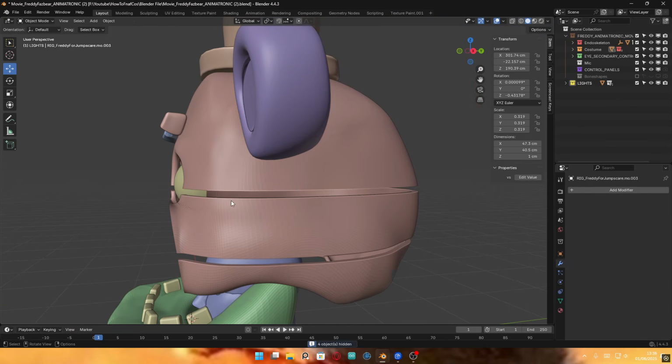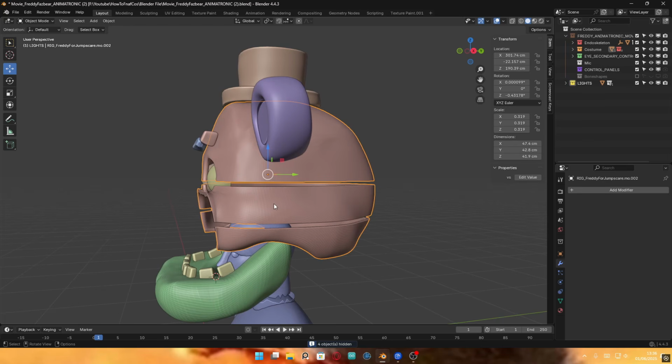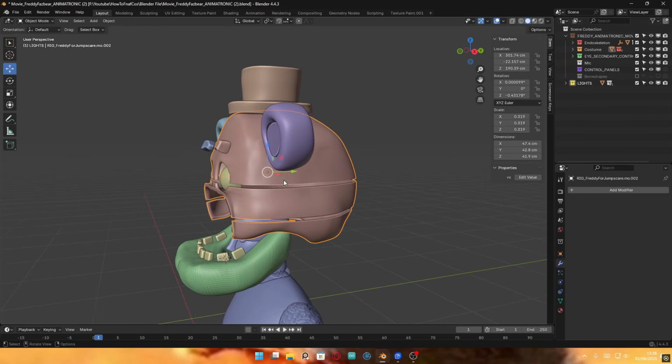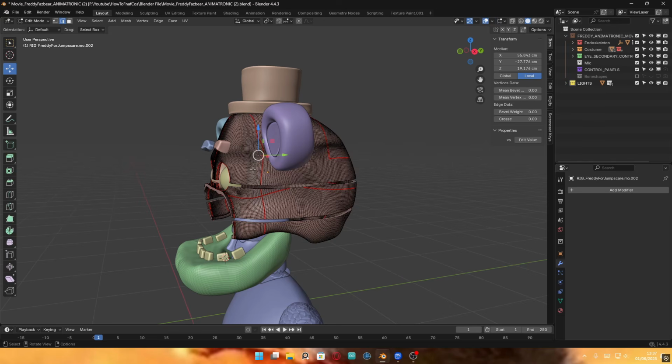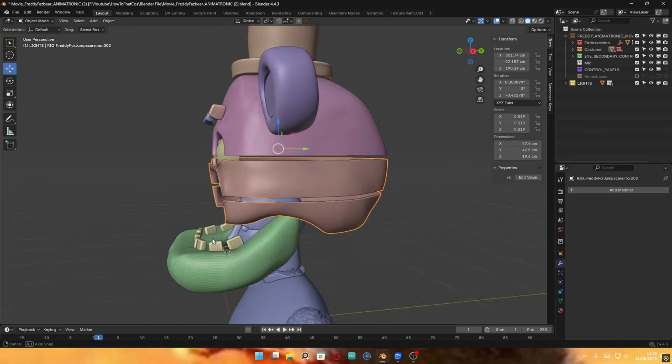So, as you can see, even though it's separated, these are all still one part. That's an easy fix though. Go into edit mode by hitting tab, and with L you can select this upper part. Right click and separate by selection. Now we have two parts.